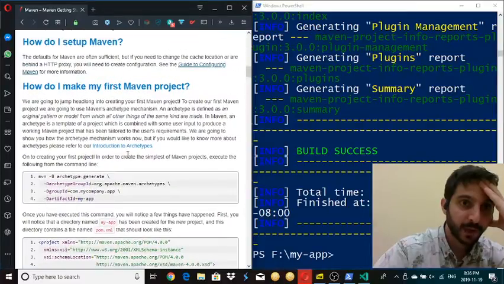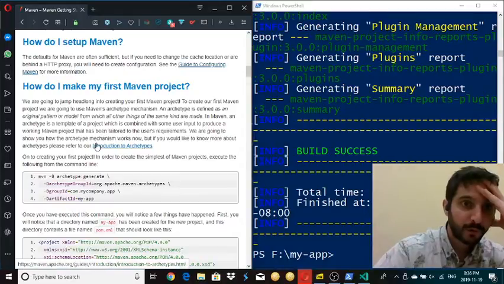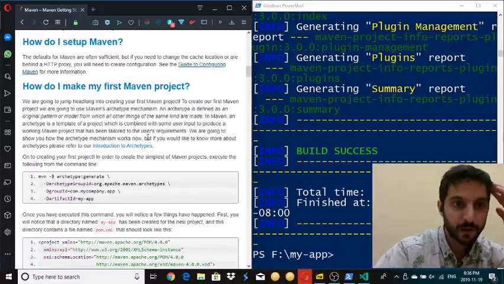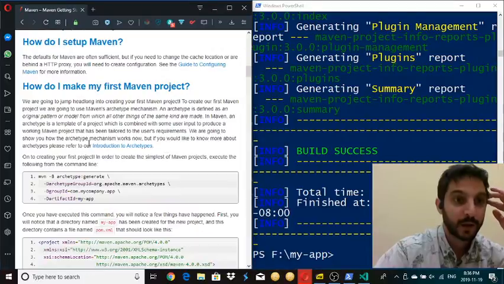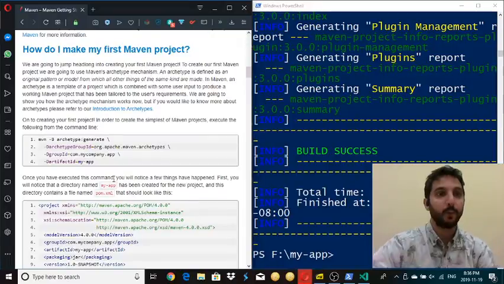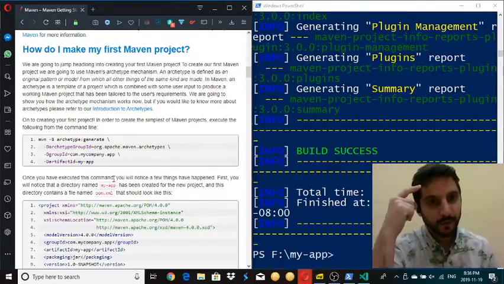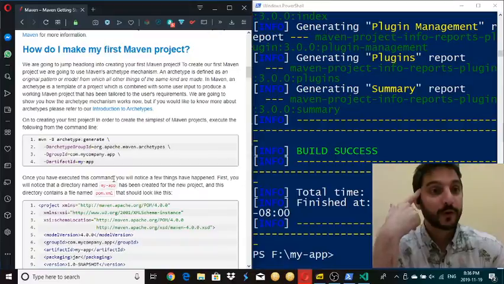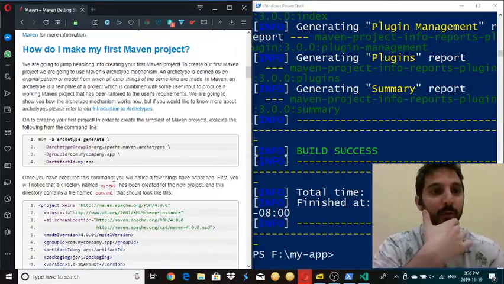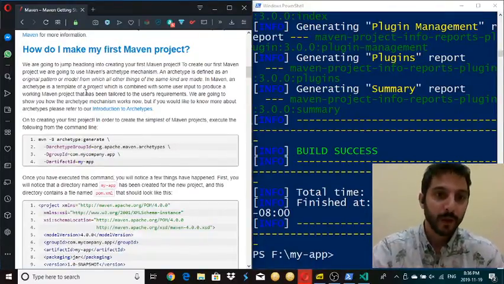We are going to jump headlong into creating your first Maven project. To create our first Maven project, we use Maven's archetype mechanism. An archetype is defined as an original pattern or model from which all other things of the same kind are made. In Maven, an archetype is a template for a project which is combined with some user input to produce a working Maven project that has been tailored.